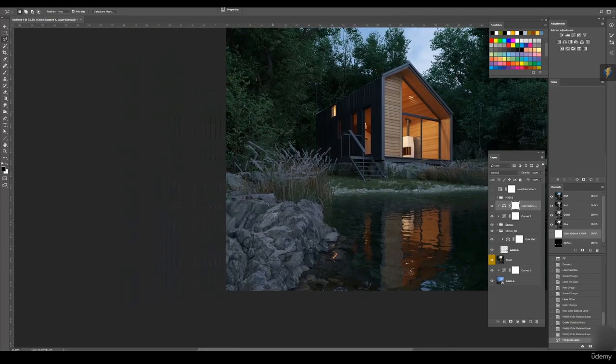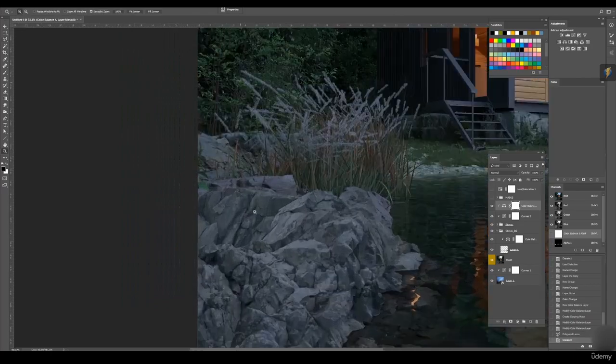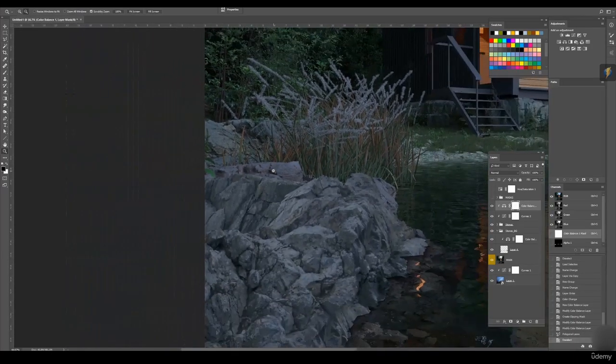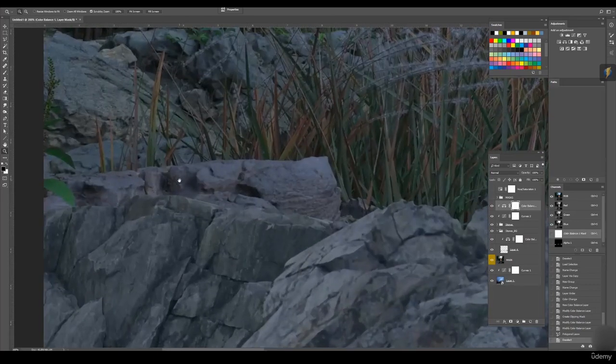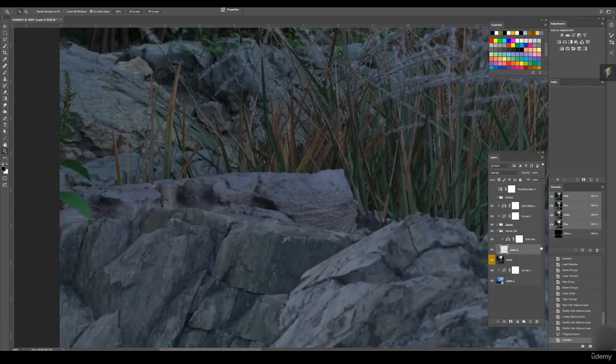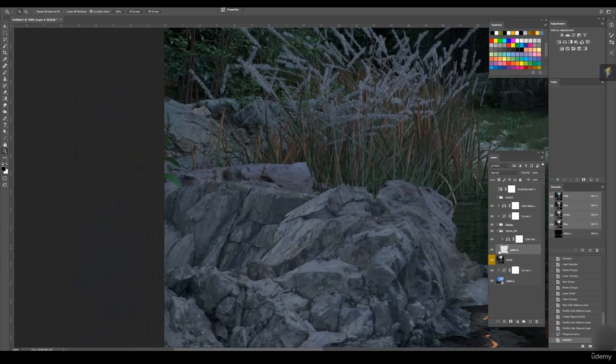All right, that's fine. So what else should we improve? Right, so this stone remained pink, apparently, because we didn't apply the mask. So we'll fix that.